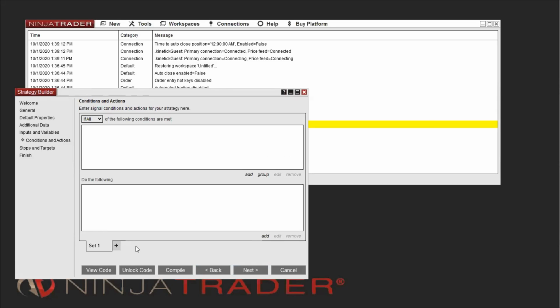You can add multiple sets of conditions. It's going to check all of the conditions in set 1 and do all of the actions in set 1. And then it's going to do set 2 and then set 3. Each set is evaluated in order and independently. So if set 1 evaluates as false, it's not going to affect whether or not set 2 is evaluated. If set 2 is true, it's still going to have its actions taken.